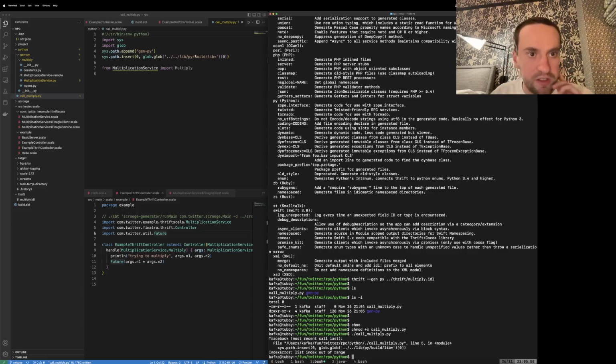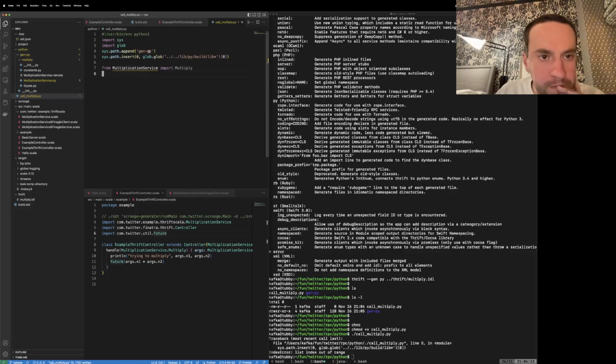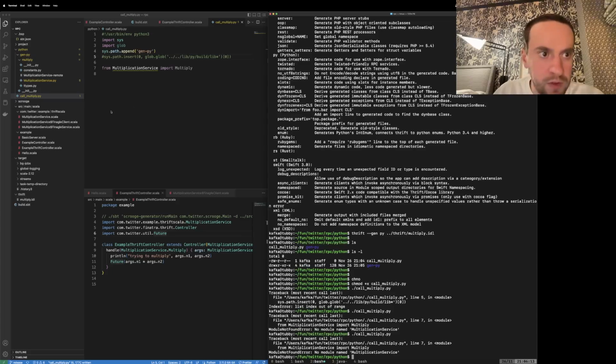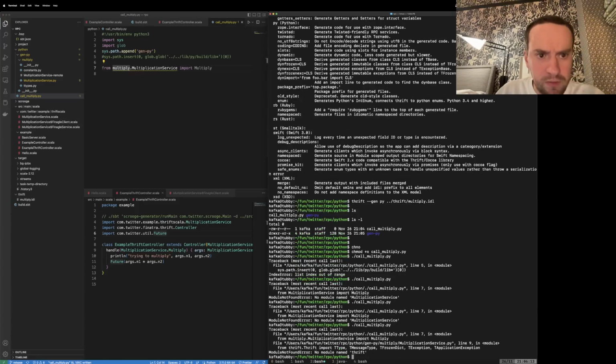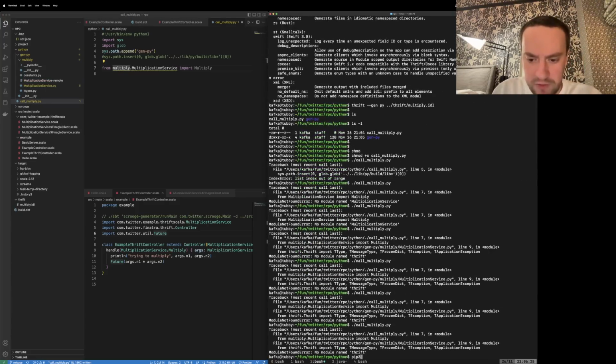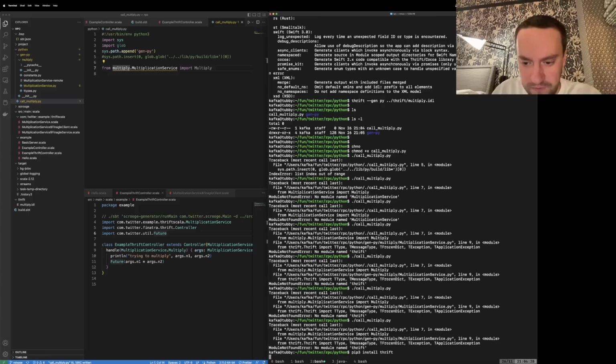List index out of range. Great. Can you do that? No module named multiplication service. Oh, from multiply.multiplication service import multiply? No module named thrift. Okay, that's fine. Pip reinstall thrift.